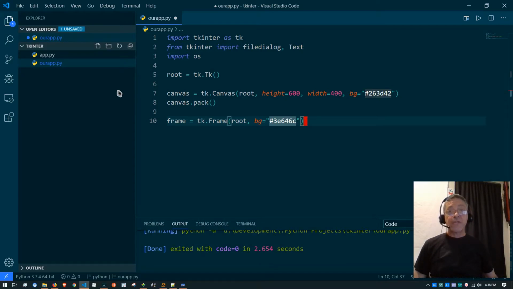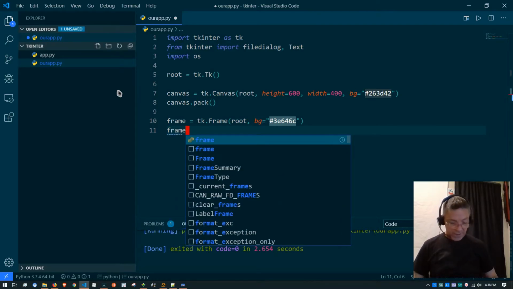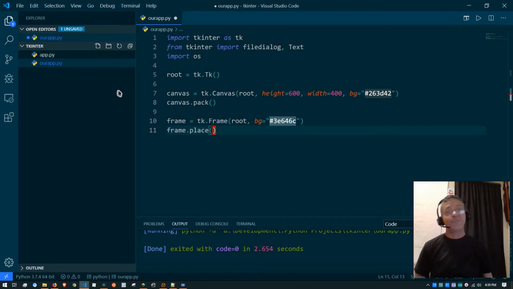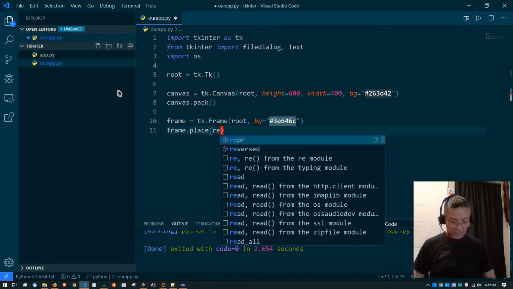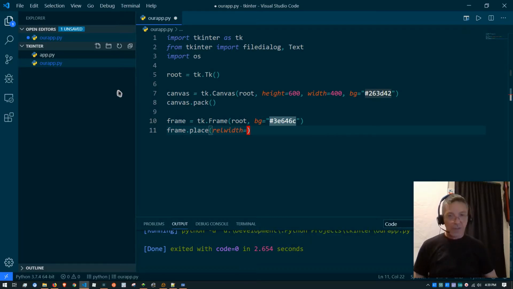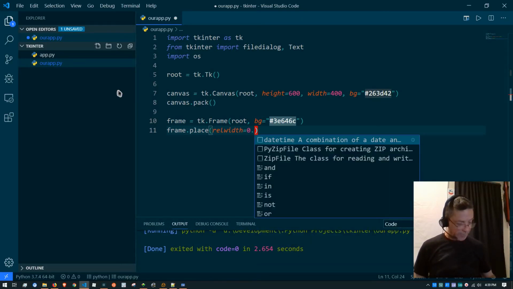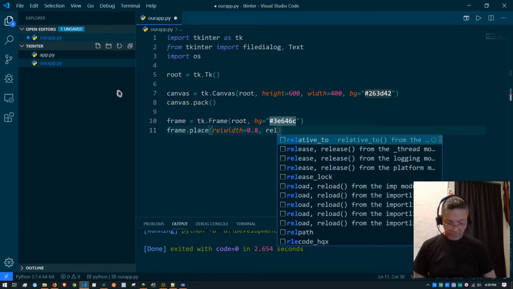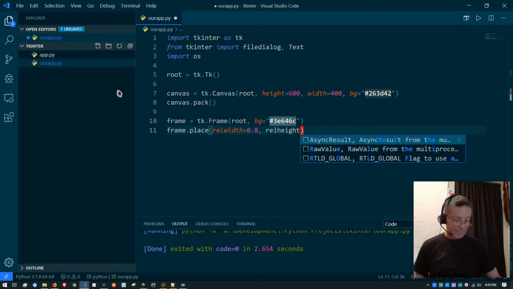All right, now we also need to render it, but oddly this is not done with the pack statement. This is done with a place statement. So you do frame.place, and then this accepts just a ridiculous amount of parameters. We only need relwidth and relheight, and then we need to place it. So let's do relwidth. We'll set that to 0.8 or 80%, and relheight, and we'll set that to 80% as well.